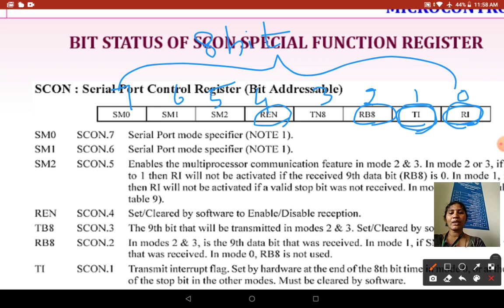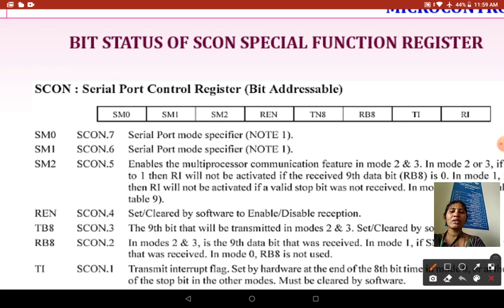SM2, SM1 and SM0 define the mode of operation. In this we have 4 modes of operation, and we'll be seeing them one by one. These 3 bits represent the 4 modes of operation. SM0 and SM1 will define whether we are going to operate in mode 0 or the other modes.